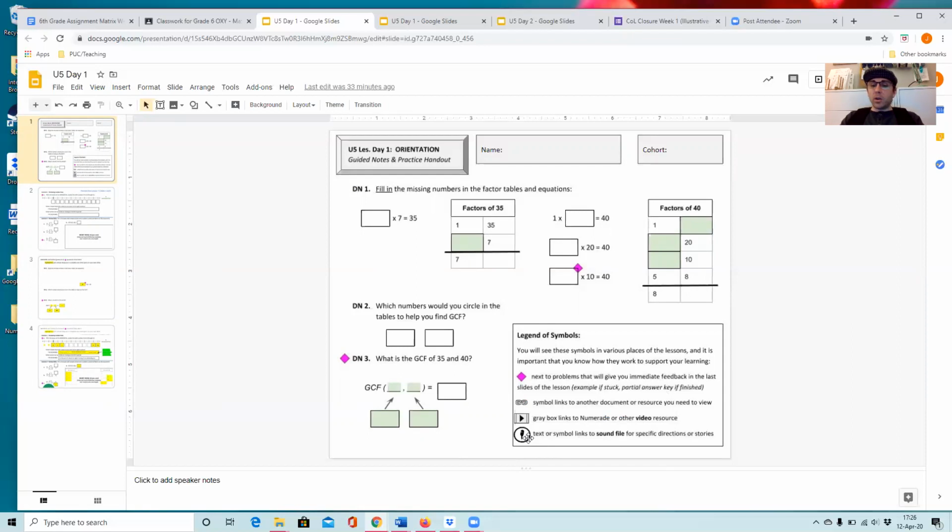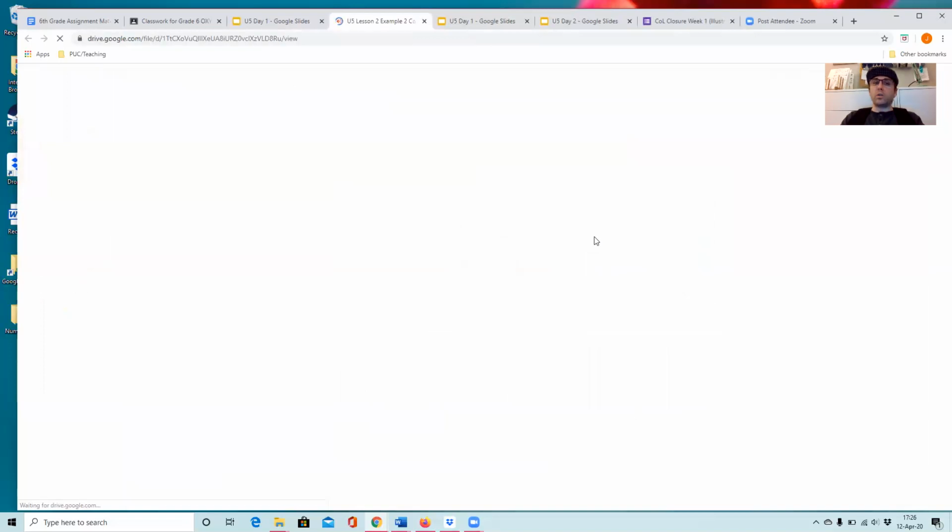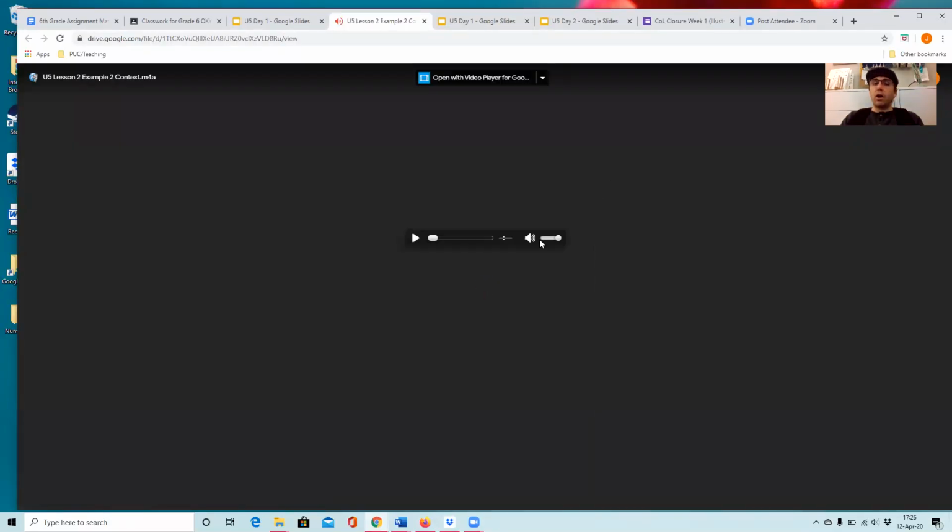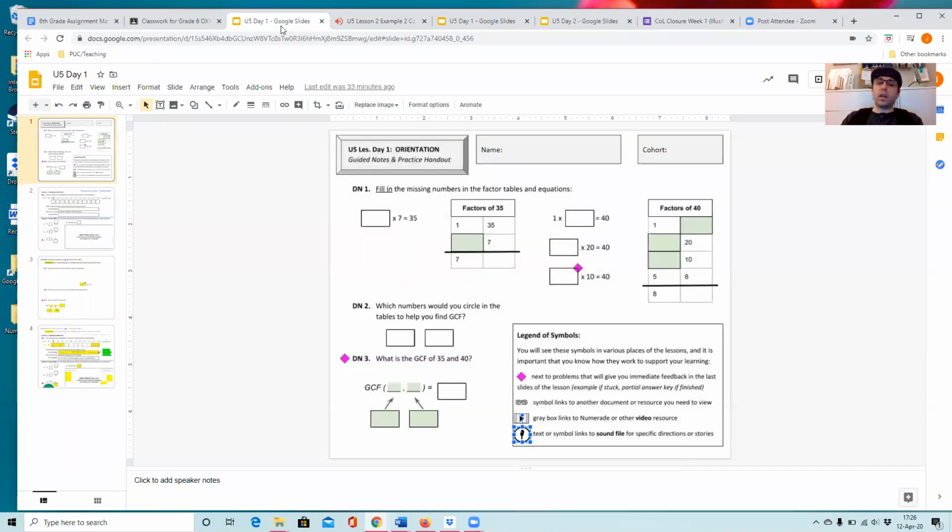And the last symbol that you're going to see quite a bit is the examples being read to you symbol. So this little microphone, if you click on that and you click here, it will bring you into a Google Drive audio file that I've done from my phone, and it will have example 2. So there we go. So it will have the reading from whatever problem that little microphone is next to, and you can click on it, click play, and then go back to the original slide. That way you can read along as I read out loud.